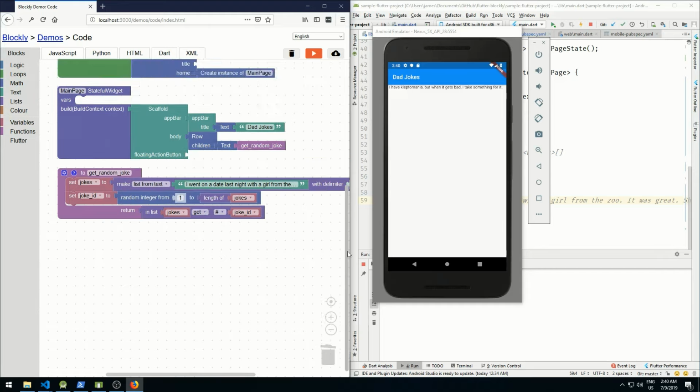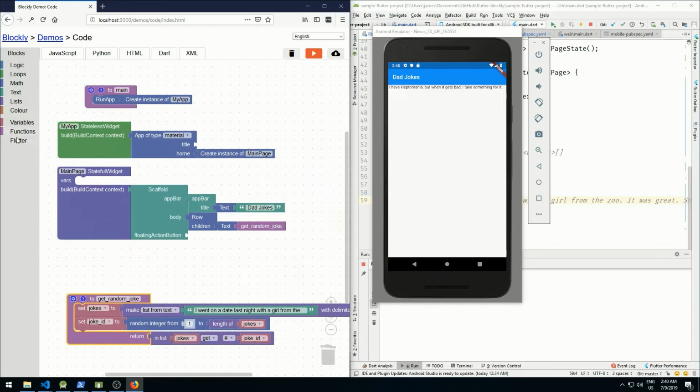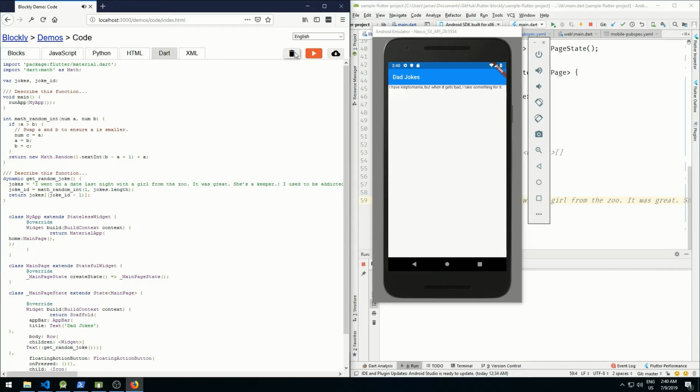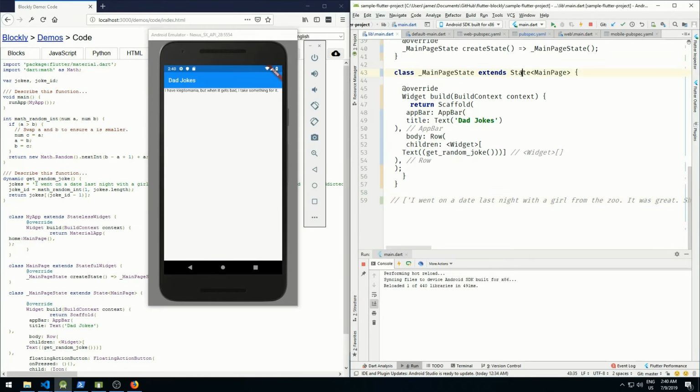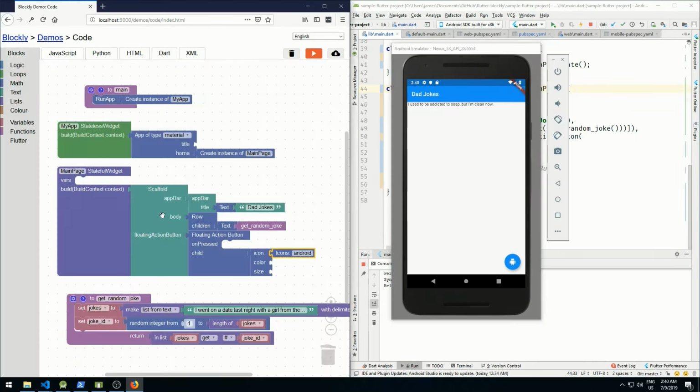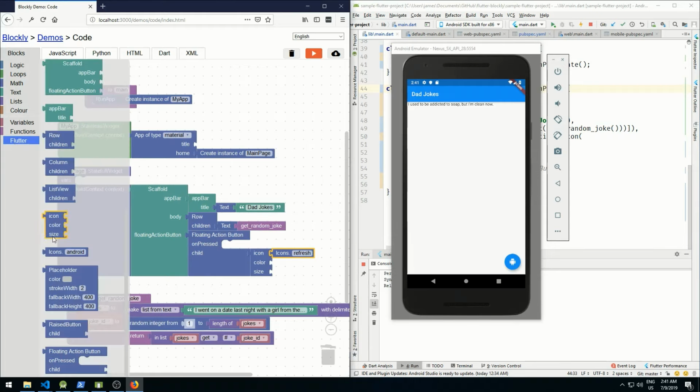So with that set, all I needed to do is add my floating action button, which will take an icon as its child to show sort of a refresh icon. And then I also need to add a set state.